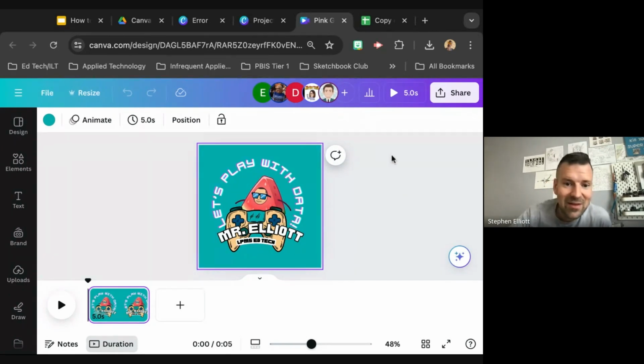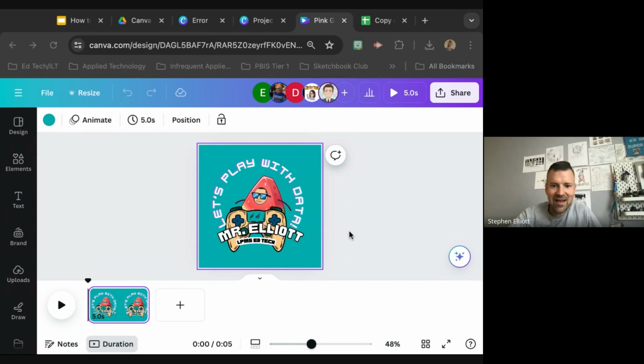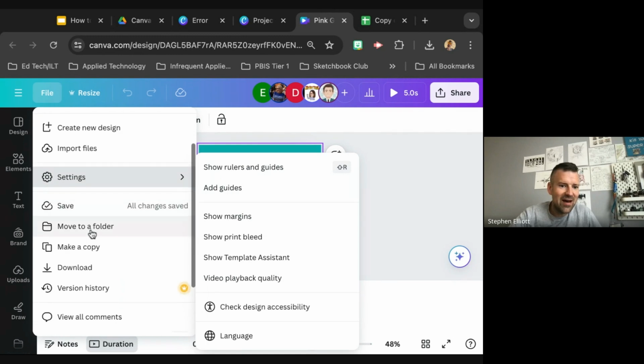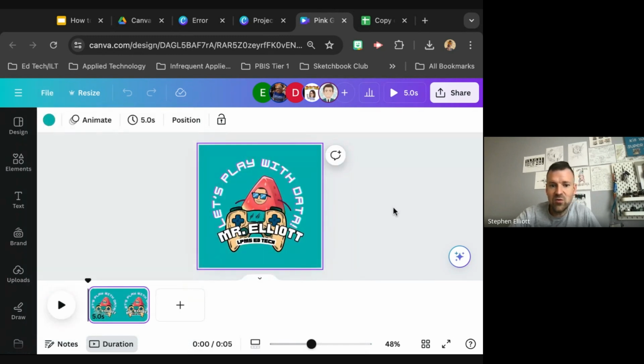I see some people click that link so you can see the file that I have. And again, if you wanted to, you can go into the file menu and you could say, make a copy, and then you'd be able to edit that copy. So if you made a template for your students, you could do that here too.